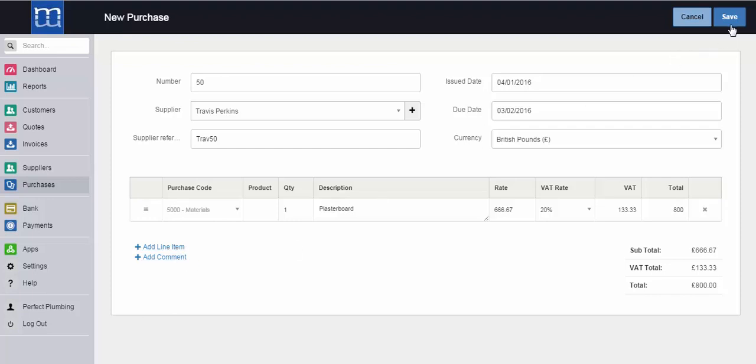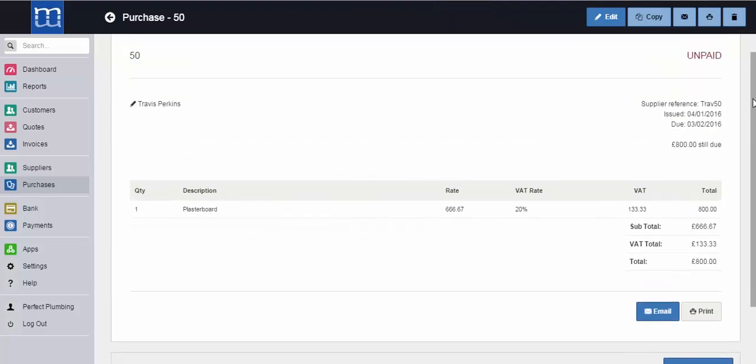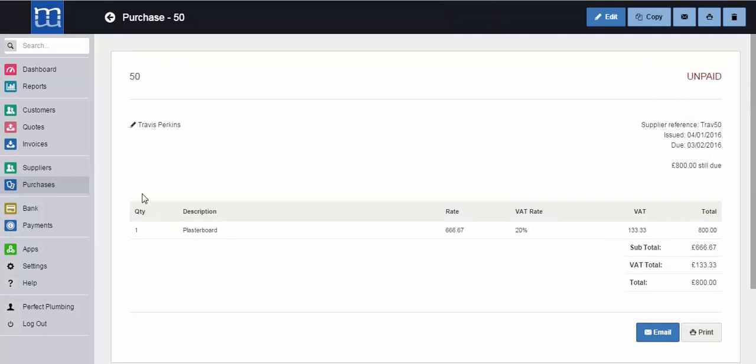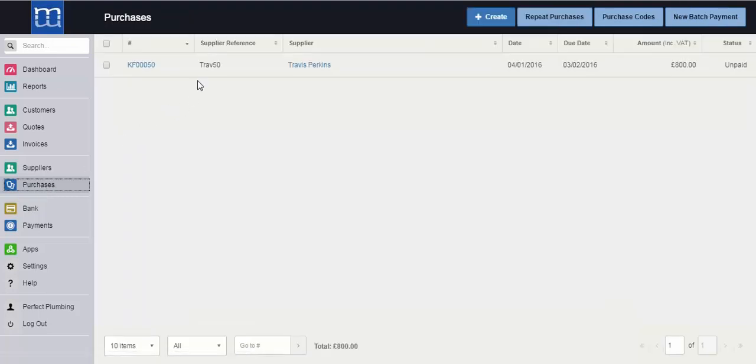Once I've done that, all I need to do is click the save button on the top right hand side of the screen, and we can now see that purchase invoice is saved into the system. To create a new purchase invoice, all we need to do is just go back to the purchase screen now, and we will see that purchase invoice for Travis Perkins has now been recorded, and I have an unpaid purchase for £800 in the system.